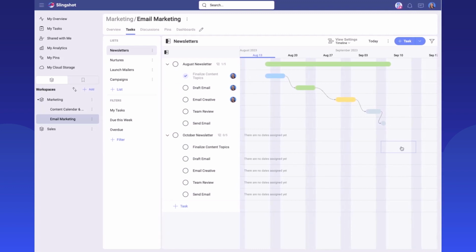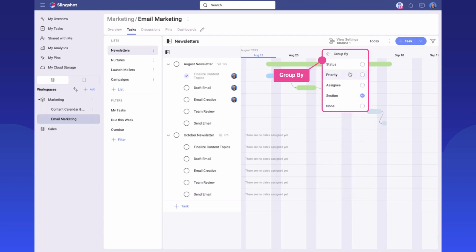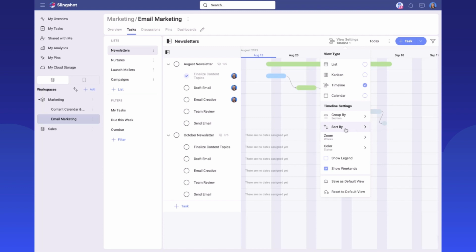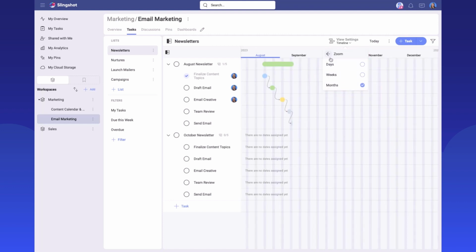So I'm going to actually come here, and you have some different options within your Timeline View. You can change your group by, so you can group your tasks over here by certain things, such as your status, priority, assignee, and things like that. You can change your sort by within your Timeline View. You can also change your zoom level if you wanted to see maybe months or weeks or days.